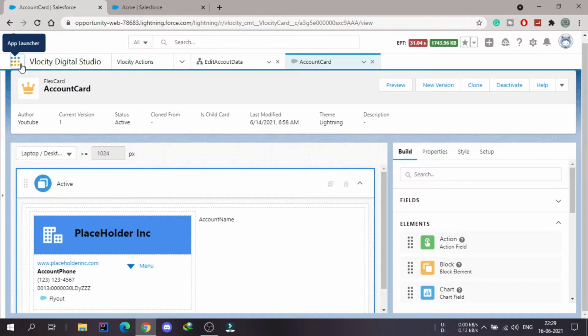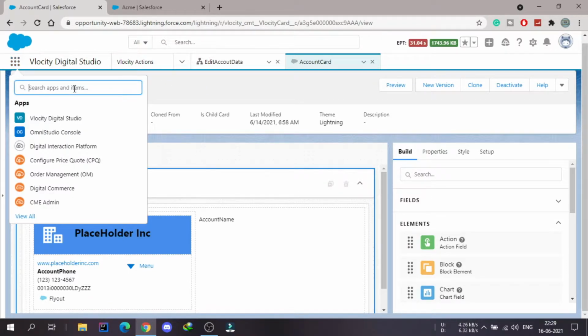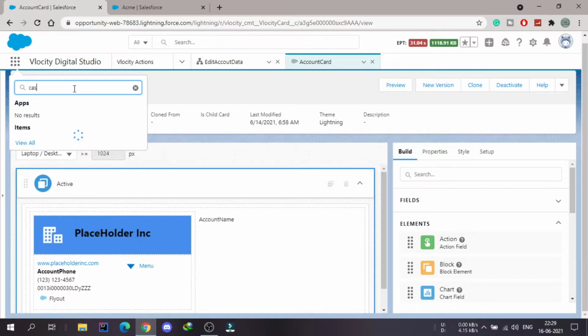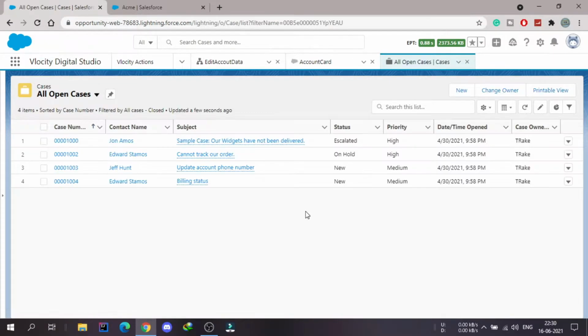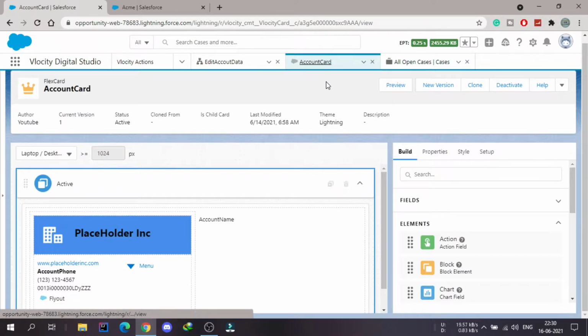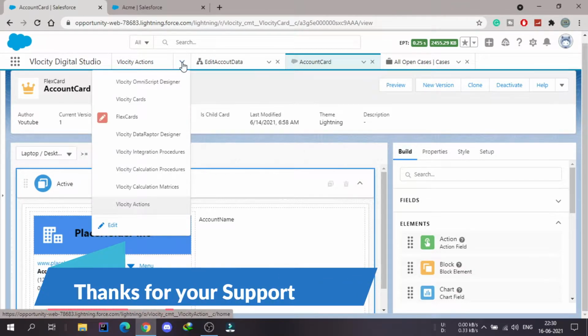So suppose we have some object, like let's open the case. If I open any case here, there is some data in the case object. So if we want to use the same data in any of the card or OmniScript, we can take help of the data raptor. So let's create a simple data raptor.